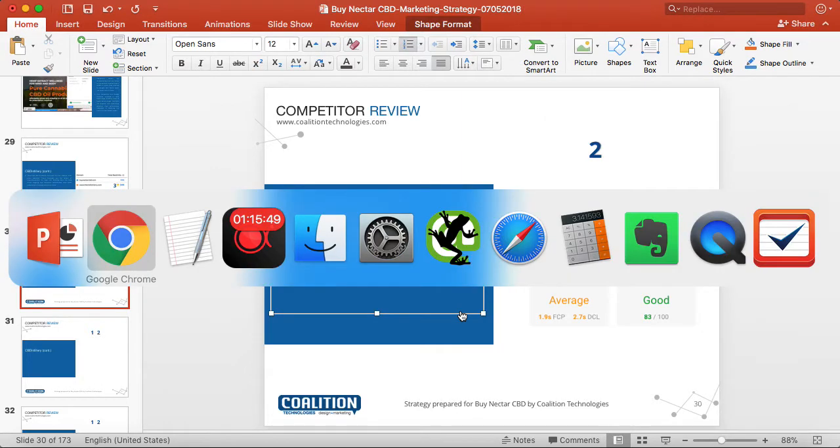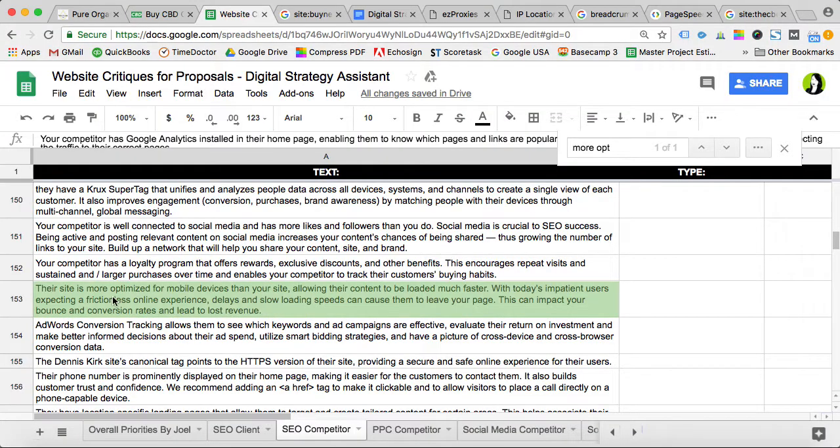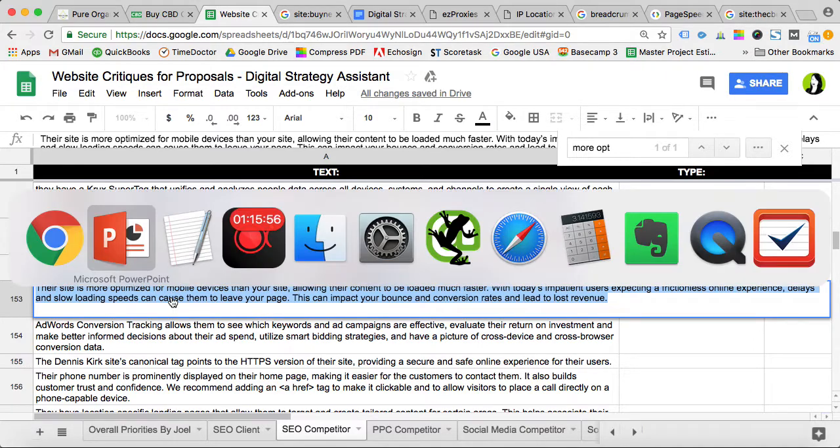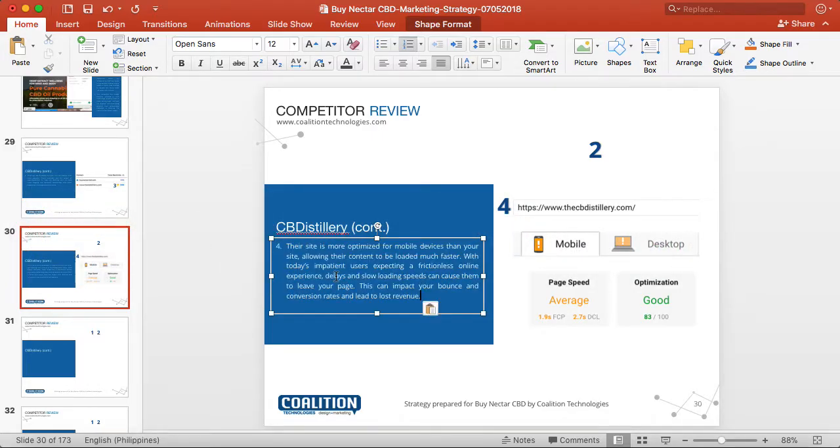Number 4, this is our critique. Their site is more optimized for mobile devices than your site. So let's check.